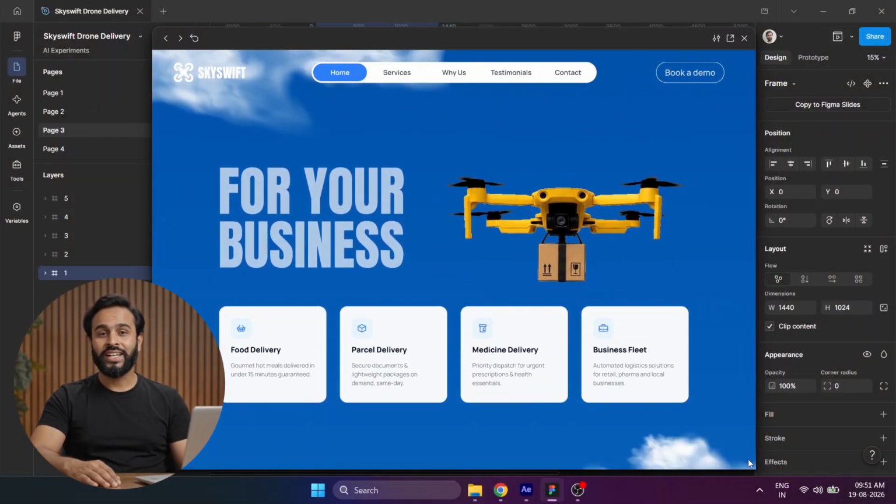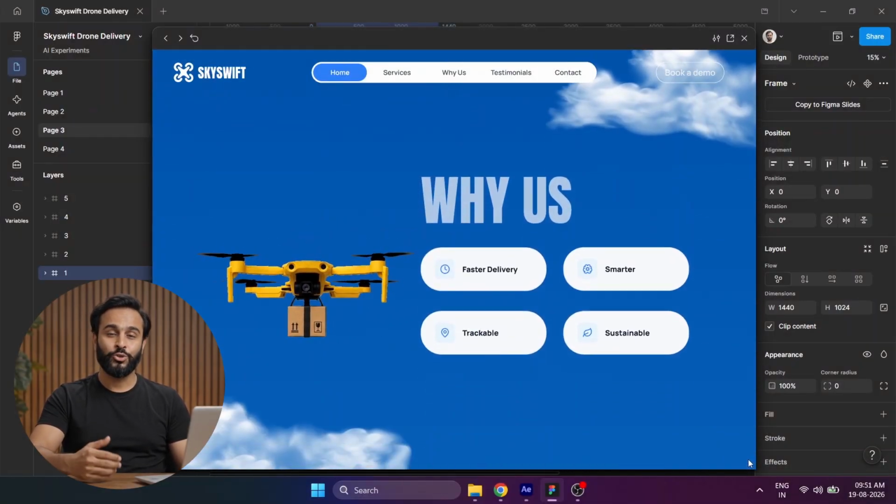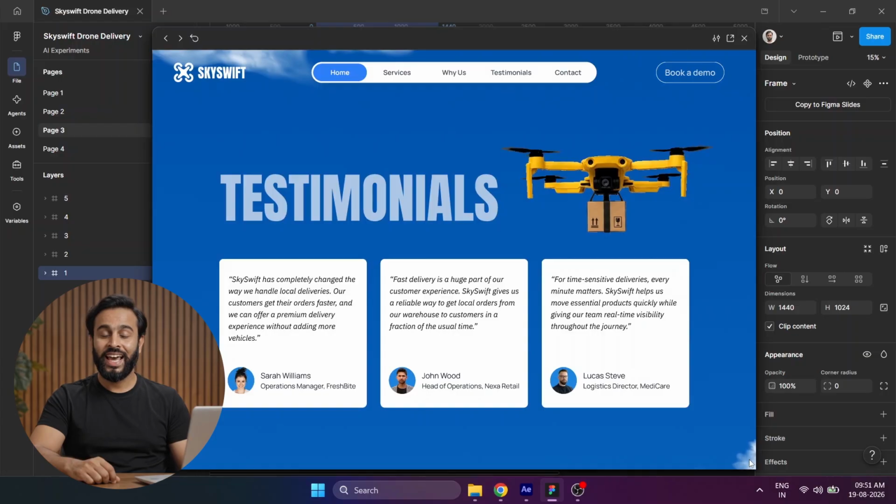And that's how you can create advanced interactions in Figma using animation, smart animate, and a little creativity.